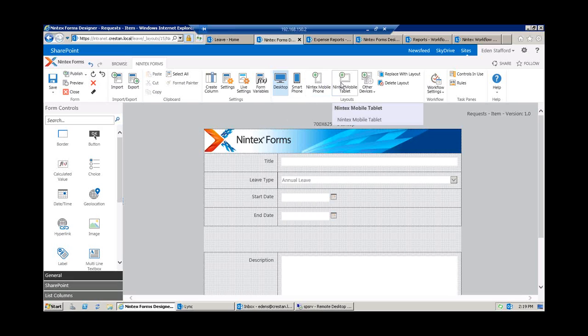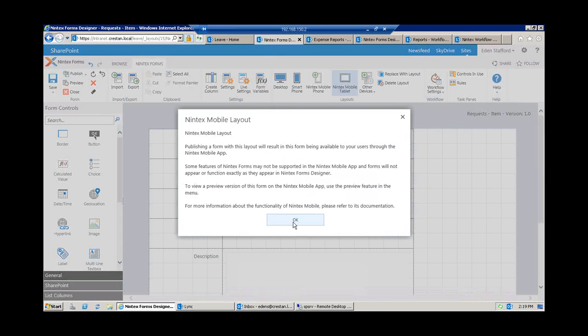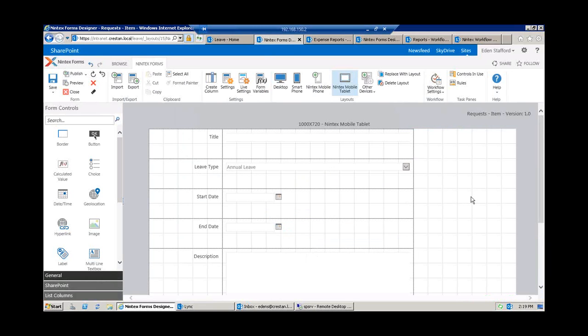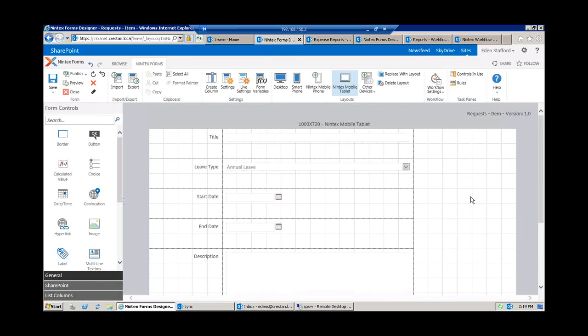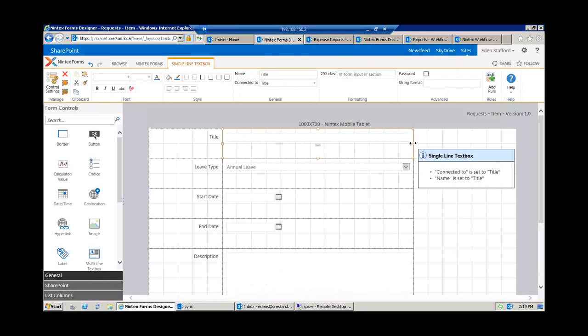Exactly the same thing. If I'm going to create a tablet version, I click on this button here. And what this is saying is that the users need to have the Nintex Mobile app, and when they do have that app, this form will be rendered using this layout. Now, setting out the form itself is exactly the same as the web versions. You're dragging and dropping, you're moving fields around.